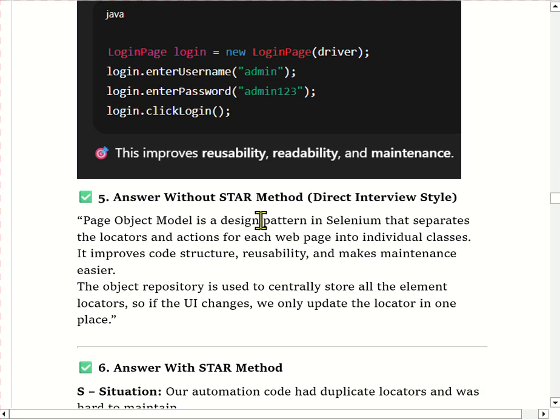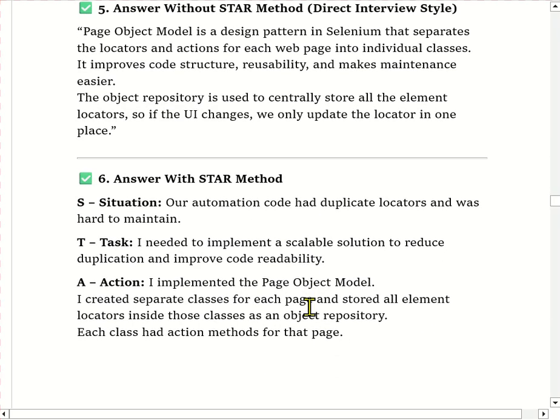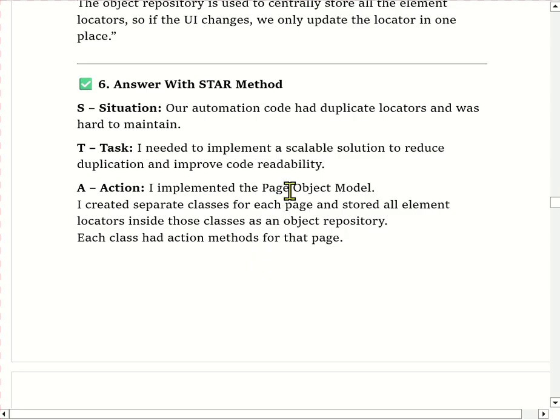So how to explain this question in the interview? Page Object Model is a design pattern in Selenium that separates the locators and actions for each web page into separate classes. It improves the code structure and reusability, and makes maintenance easier. The object repository is used in the Page Object Model because it centrally stores the element locators. So if the UI changes, we only update the locator in one place. If the interviewer asks this question related to the project, or if you are an experienced person, you have to explain this with the STAR method, as you can see on the screen.